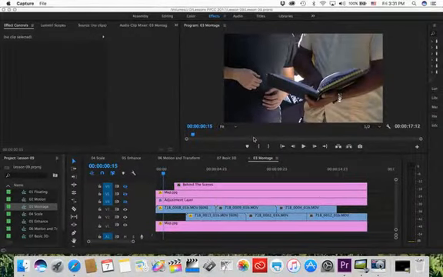Okay, so this tutorial is about applying some basic keyframing elements and how you can copy keyframing elements from one clip to multiple other clips so that they behave exactly the same way.